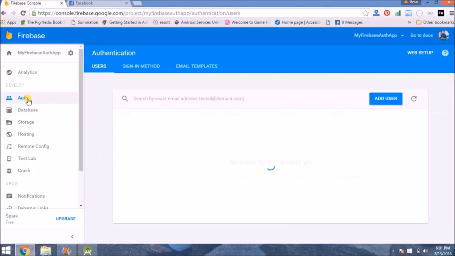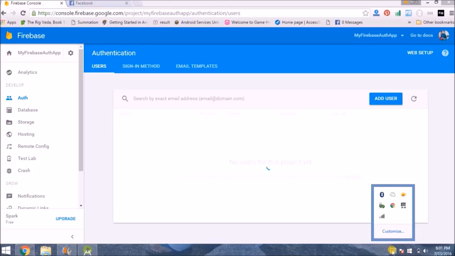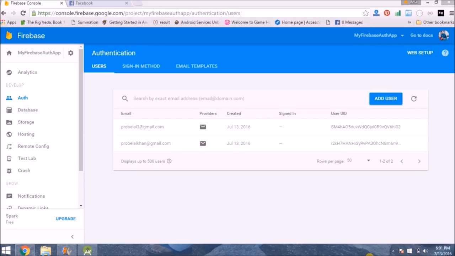So it is loading. Wait for it to load. My internet is working slow. And here is the email that we just registered from the app, and it is stored on the server on our Firebase console, so it is quite easy. We haven't done anything on server side like PHP coding or creating MySQL database. It's super cool and easy.